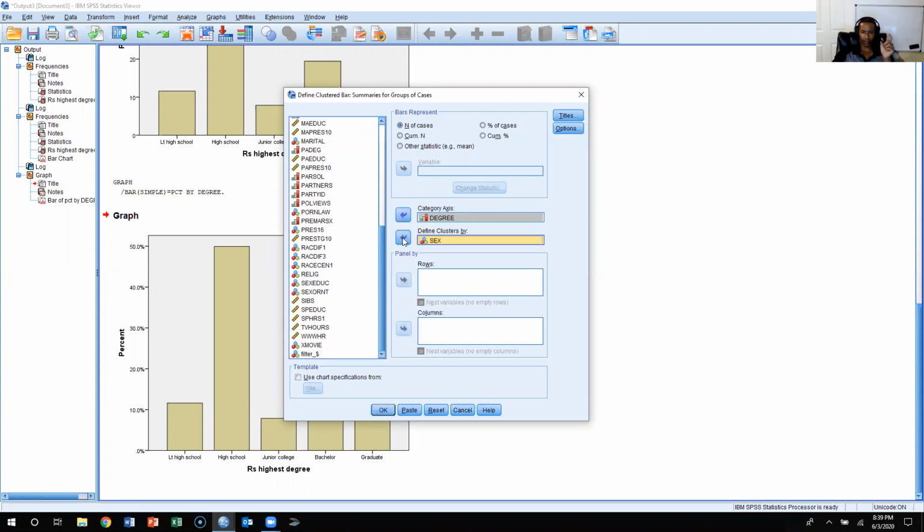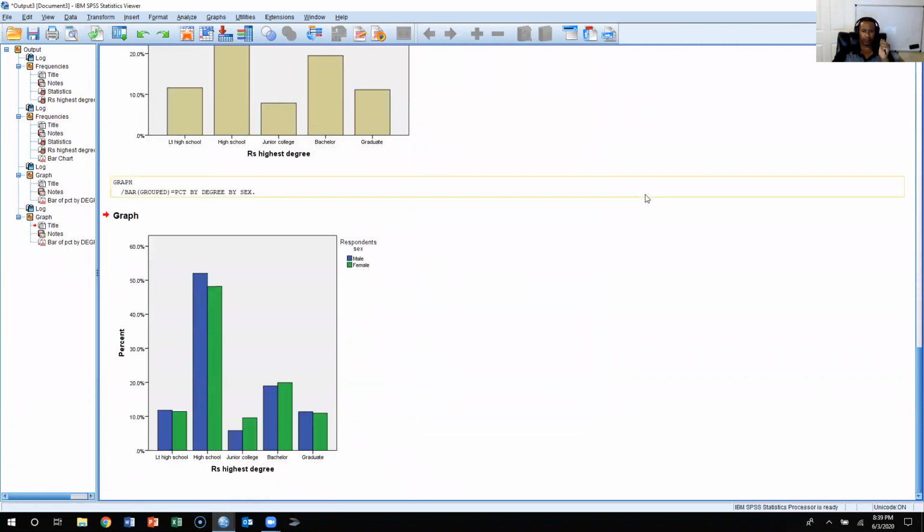Okay, so I click define clusters by, and then I'm going to press, oh, and I need percentages of cases as well, instead of just frequencies. I don't really want frequencies, I want percentages. So I'll do this. So when we look at this, we see that females are slightly more likely to earn a bachelor's degree than males. I guess males are earning slightly more graduate degrees. Females are much more likely to finish junior college and get an associate's. And then males seem to, in general, have lower levels of education according to this chart, okay?